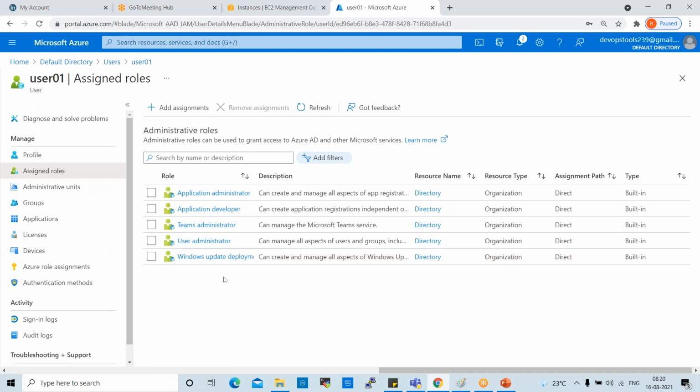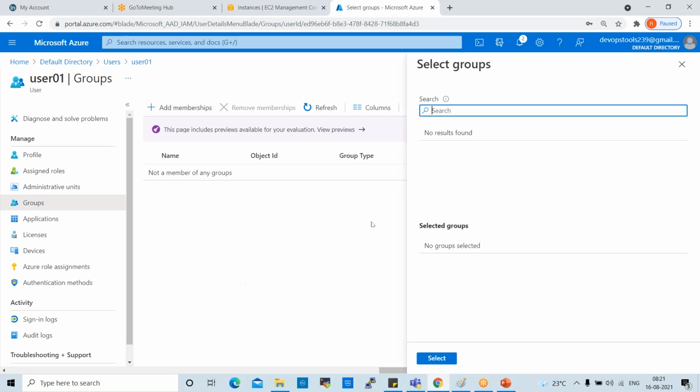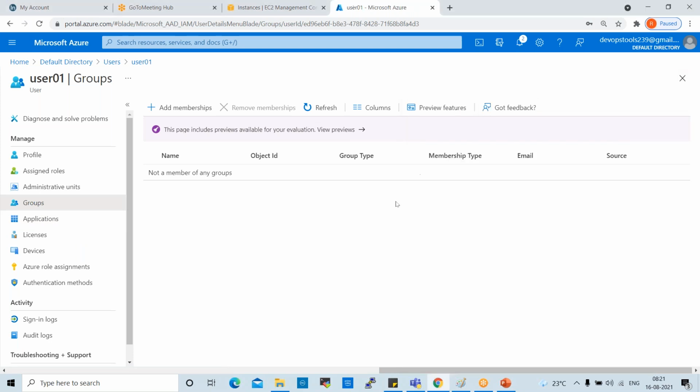Now if you want to add this user into groups, if you have any groups, for example, in real time, normally we use some groups. If you want to create any group, click on groups, add memberships. Search, select groups, or else you can create groups. Different things you can perform. You can create some groups and add that user into groups. We don't require this here, fine.